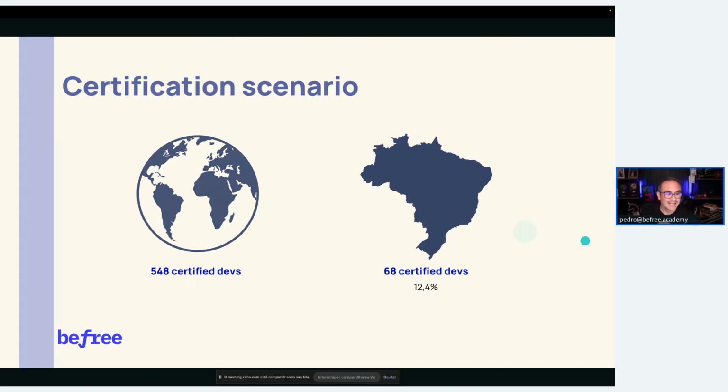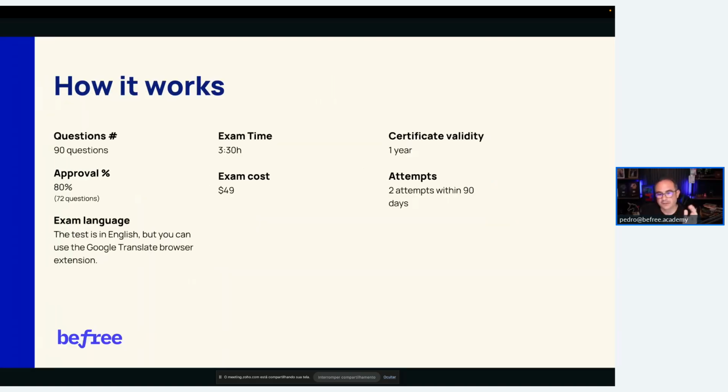Cool. How the exam works. As I said, it has 90 questions. We need to get 80% of these questions right. So out of 90, we have to have 72 correctly answered. It's not impossible, really. Really, really, it's not. I couldn't write it down in the PDF in the presentation because I don't want to, I don't know, get in trouble, maybe.